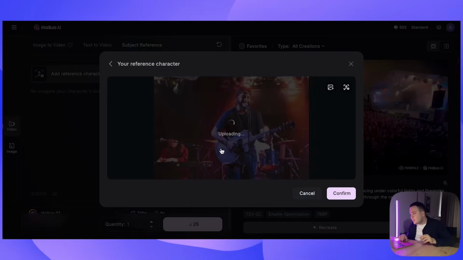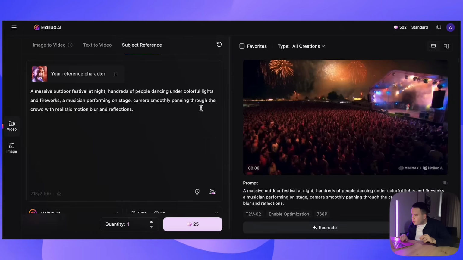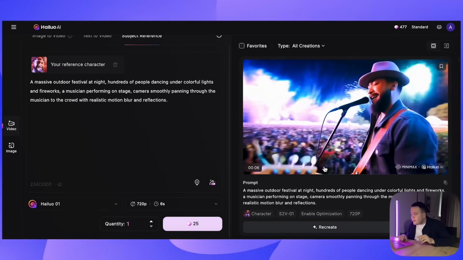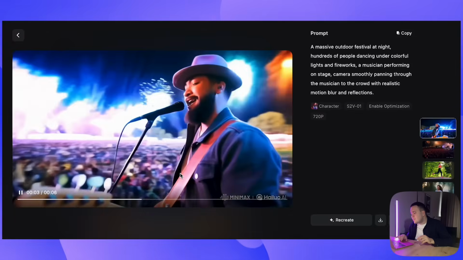But we are not done yet, let's use a reference character. I found an image of a musician on stage and I want to use his face. Now we will tweak our prompt a bit, so the camera focuses on our musician first and then on the crowd. Clicking on generate and let's wait a few seconds again. Okay, this one took the longest to generate. You can see the camera starts on our musician and then switches to the crowd.